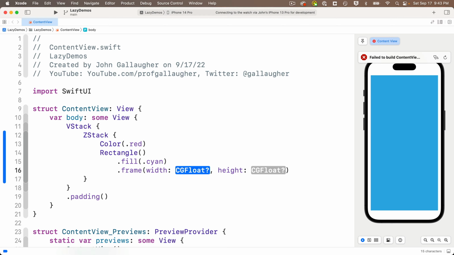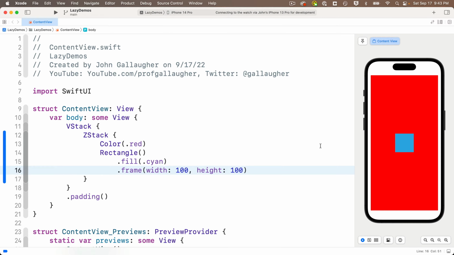Now I'll pass in 100 for both the width and height sizes. Now notice the color behind the rectangle takes up the whole VStack. This is going to change when we start to work with multiple items in stacks and grids.